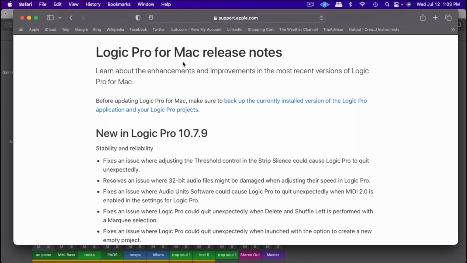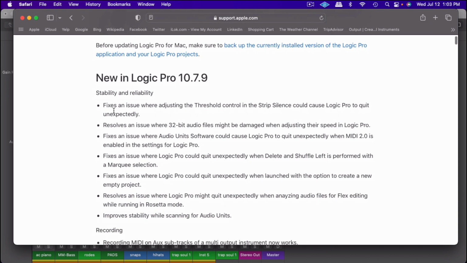So let's go to their website. You see they released 10.7.9 new in Logic. They fixed stability and reliability issues. They fix issues where adjusting the threshold in the Strip Silence caused Logic Pro to quit. Resolves issues where 32-bit audio files might be damaged when adjusting their speed in Logic Pro. So on and so on.